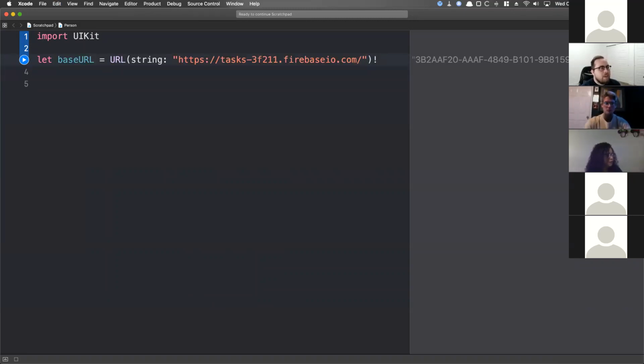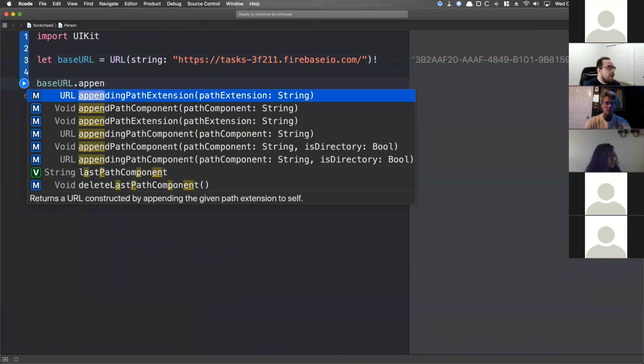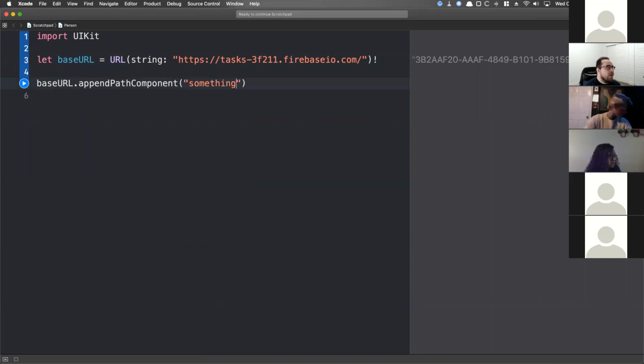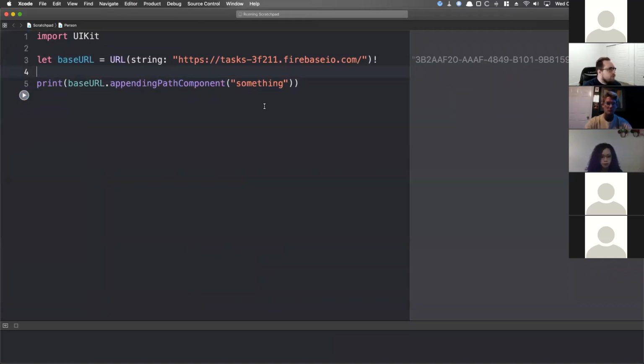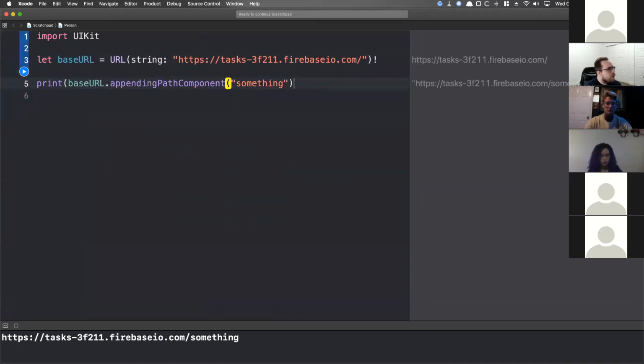So what is a path extension then? Period. It's putting a period there. So where we say, as an example, appending path component, we say something. Oh, is it going to yell at me because I'm not using this? Oh, sorry, it's appending path extension or component, that's why. Okay, there we go.